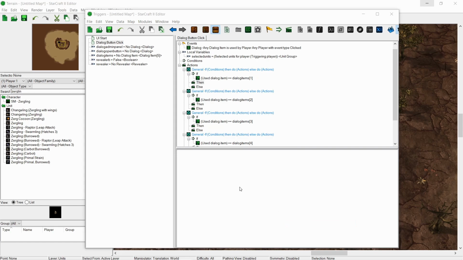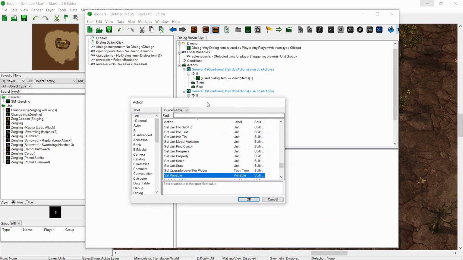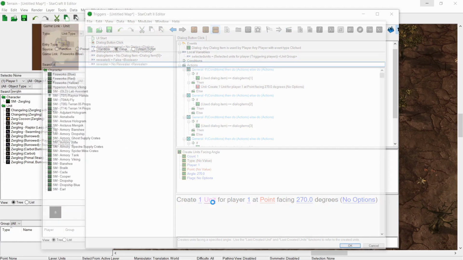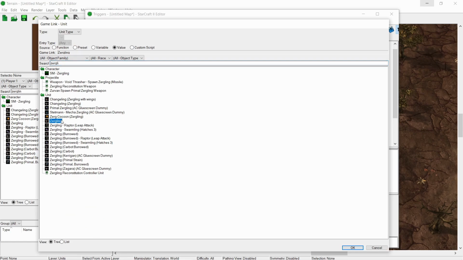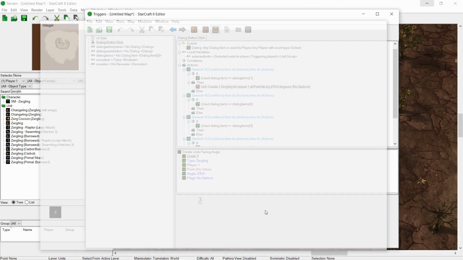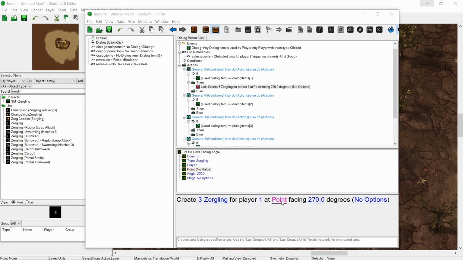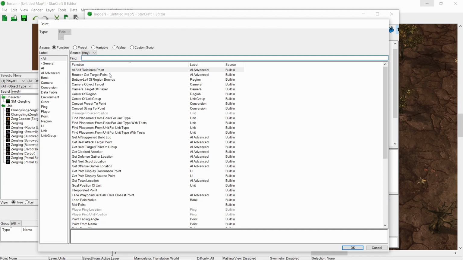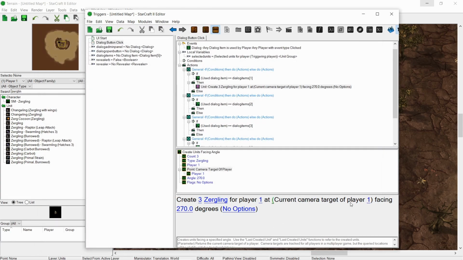Alright, so now let's make an action for the first button. That's create unit. So create units, create one. We're just going to do Zergling. Create 3 Zerglings for player 1. We'll skip at player 1. To the point, we're going to do camera, that's right there. Camera target a player. What this calls is basically the center of wherever you're looking. So it's create 3 Zerglings at wherever you're looking at.